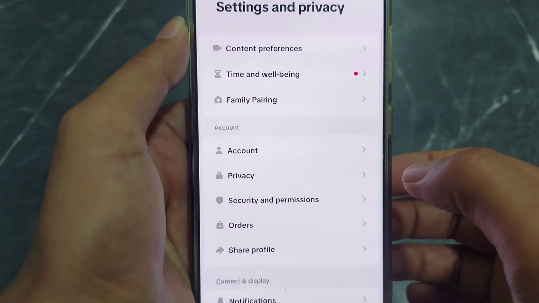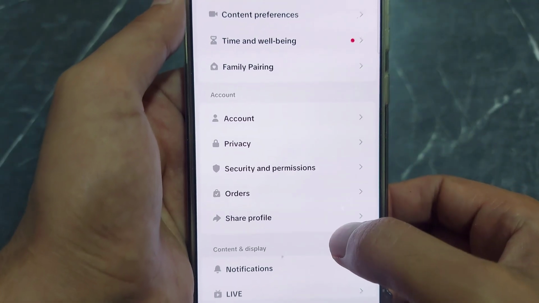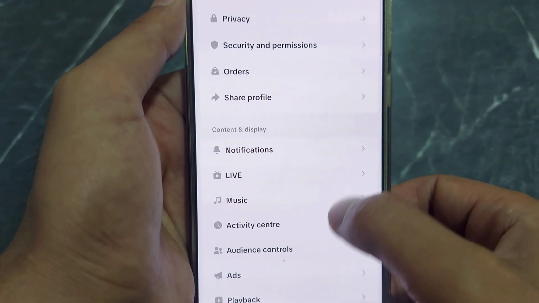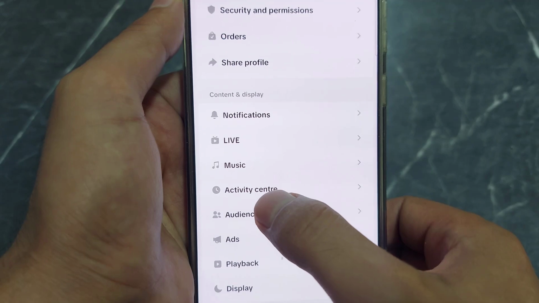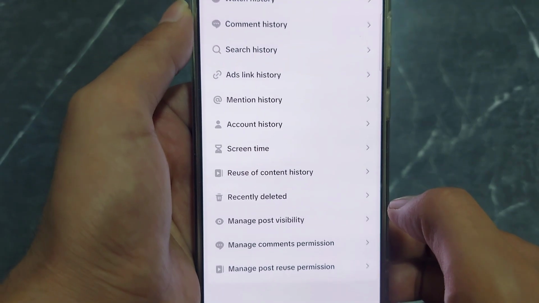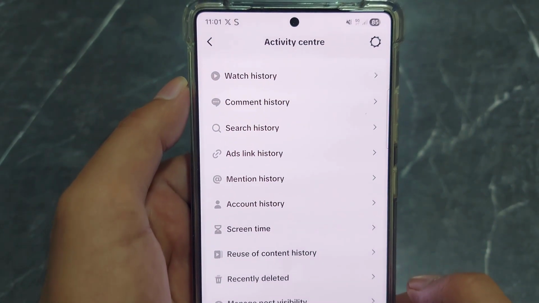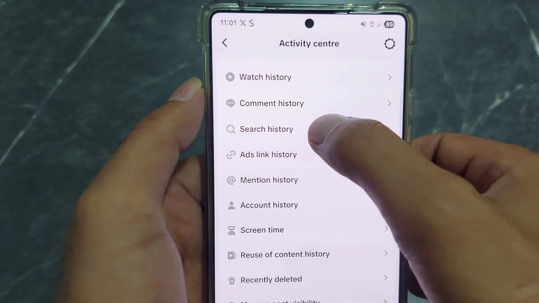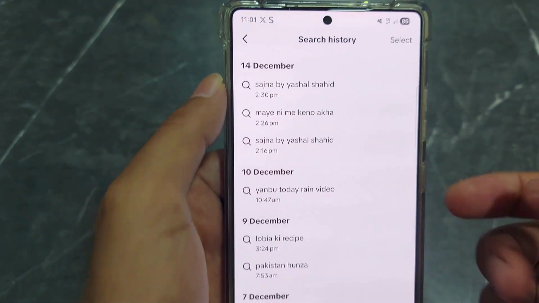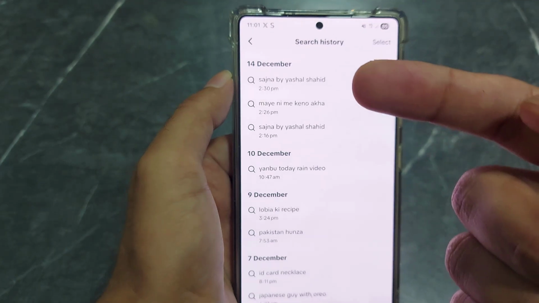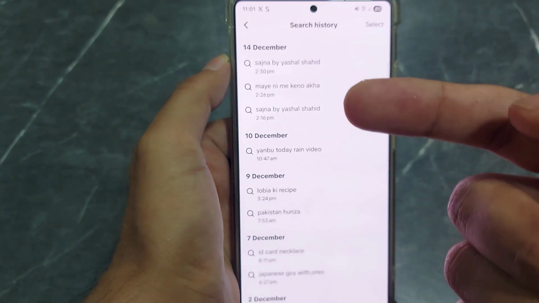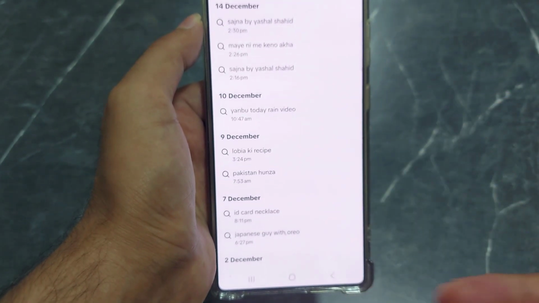Now from this option, all you need to do is to select Activity Center, which you will find right here. You need to tap on it, and here you will find the option Search History. All you need to do is to tap on it, and this is all the history, whatever that you have searched on your TikTok account.